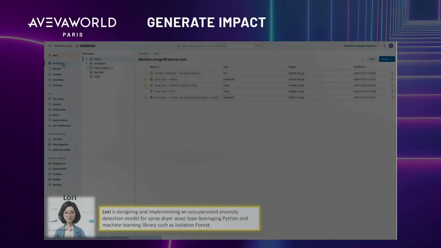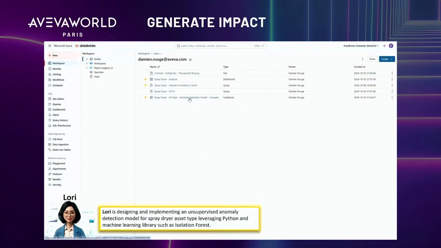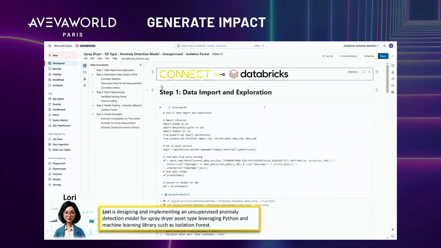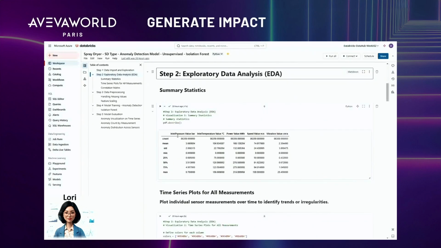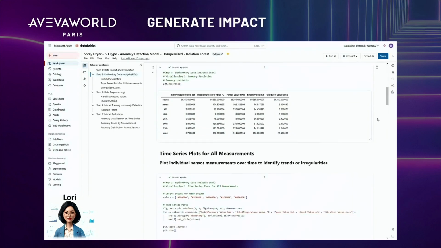Then we have Laurie coming. So Laurie, remember that Laurie has in mind to design an anomaly detection algorithm. So she starts by creating a notebook, right? And from the notebook, she will go step by step by consuming the different available data that she would like to combine within the model.